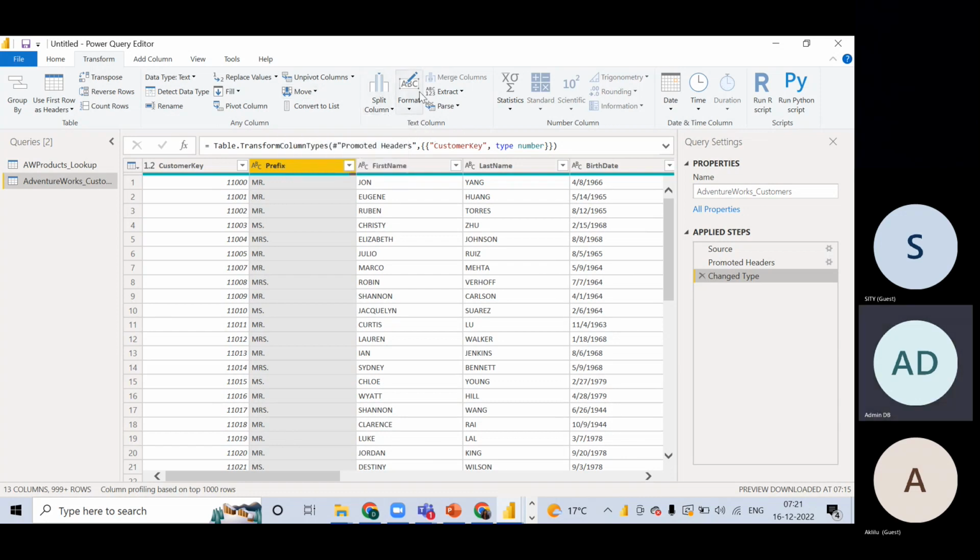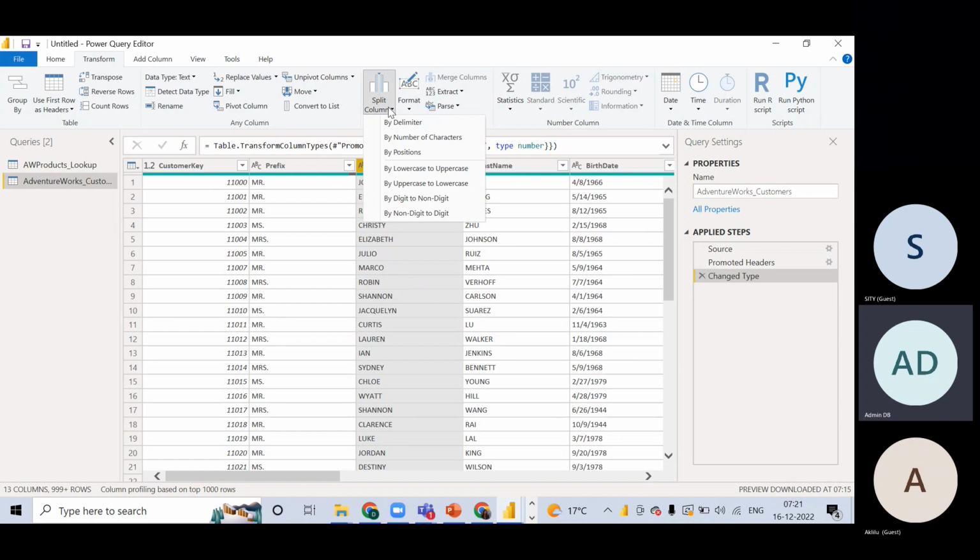Then there is something called Text Column. So these options are applied to the text column. By text column, we mean, let's say, first name or last name, right? So we can apply these options, split column. Under split column, you see, right? We have by delimiter, by number of characters, by lowercase, uppercase.